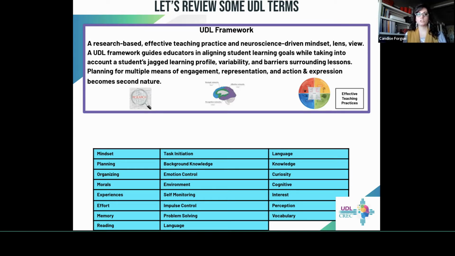It is research-based, with effective strategies that are research-based as well, but also paired with neuroscience, which is the research of the brain. So it's best practices, and they're proven practices. It's just being able to plan ahead of time, like we were talking about, and to plan for the engagement, representation, and action and expression of our students.